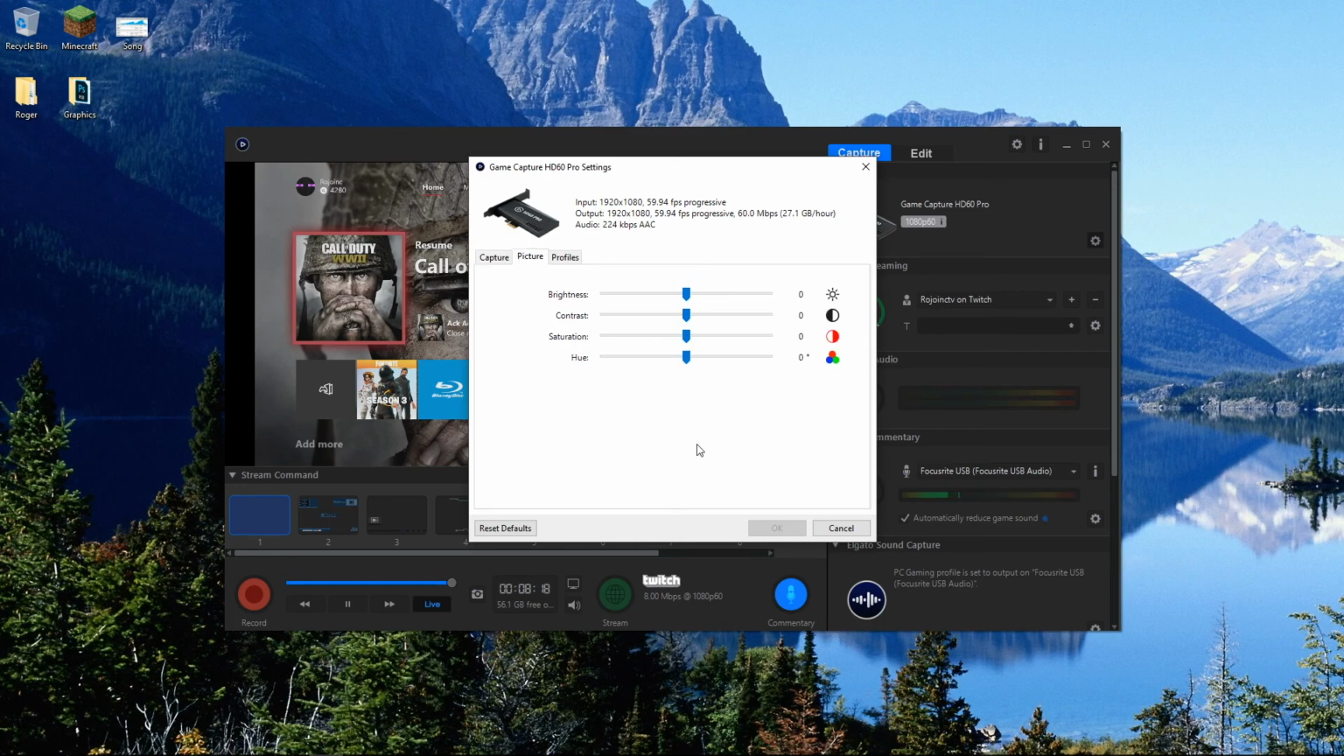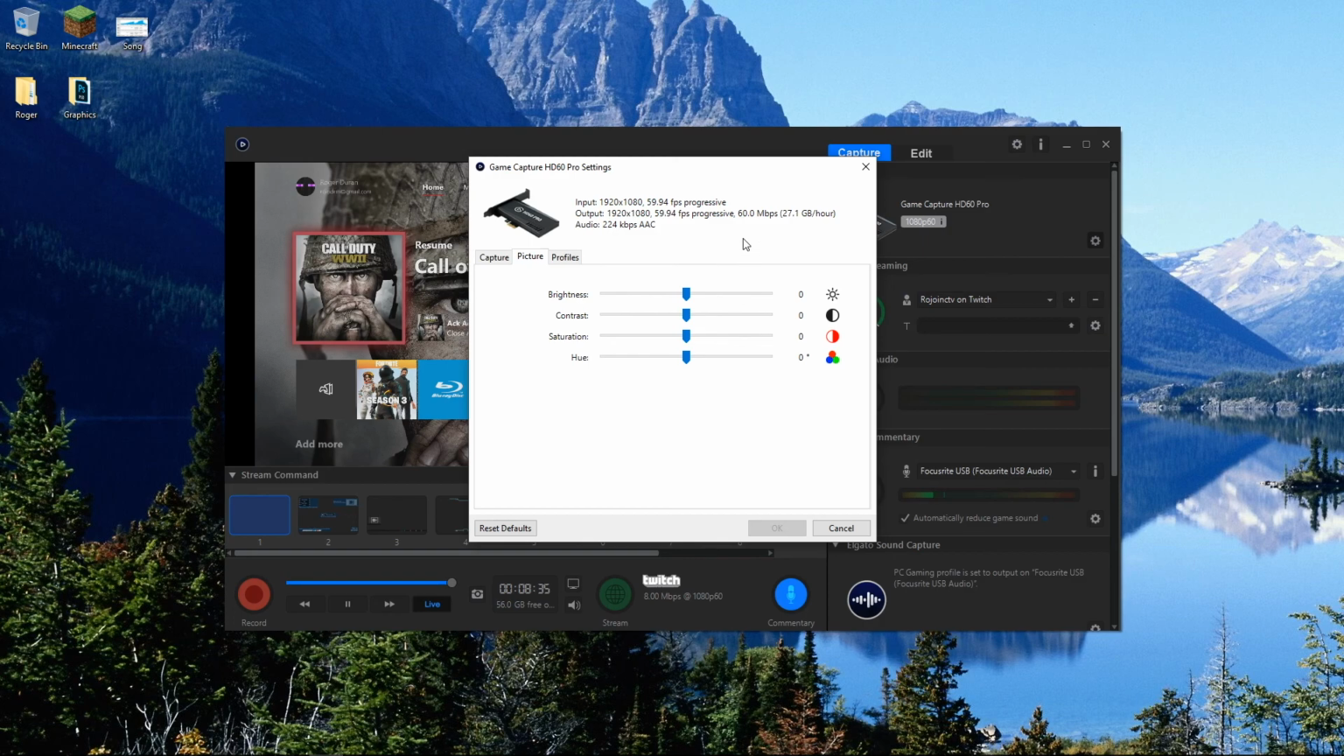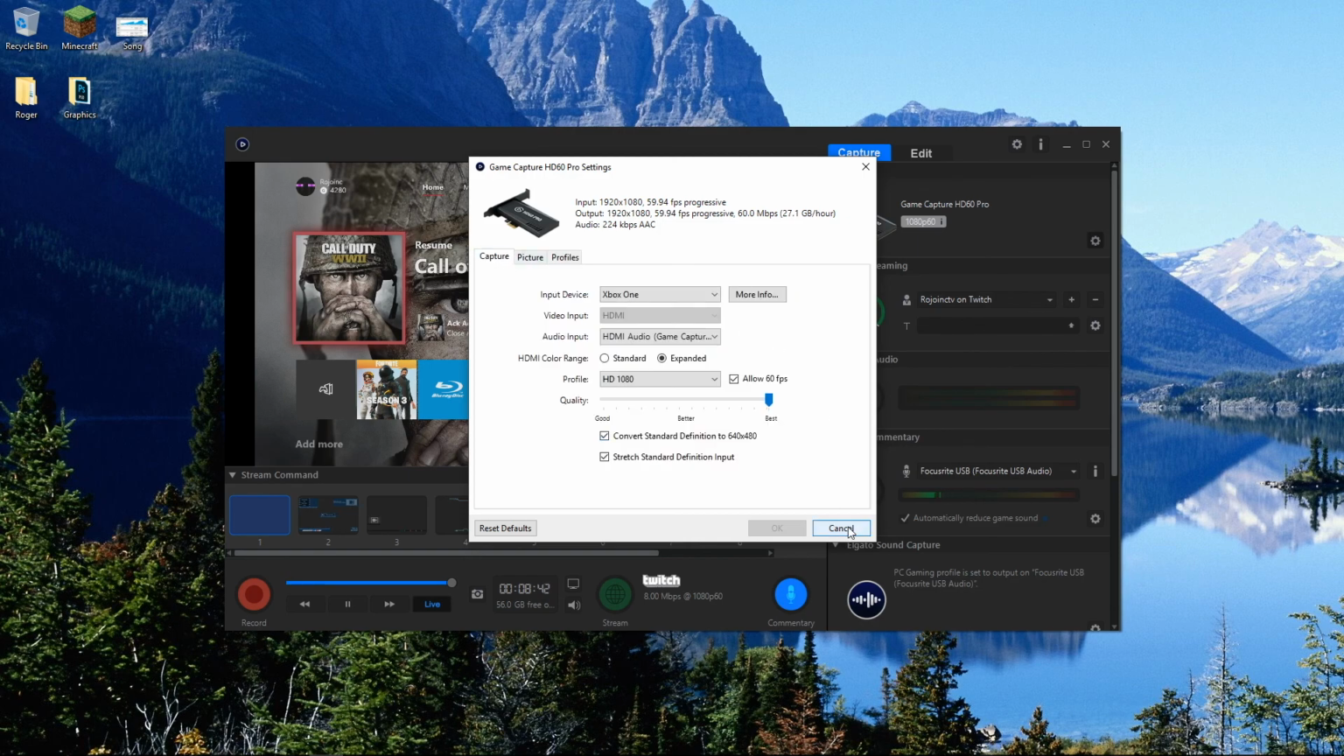If we go under picture, I like keeping everything at default because I don't want to mess with any of the colors, brightness, saturation, none of that. So then profiles, you could choose to add profiles, different profiles for different settings. Like if you're going to have different color schemes, hues, contrast, all of that, you could choose to put that to different profiles.